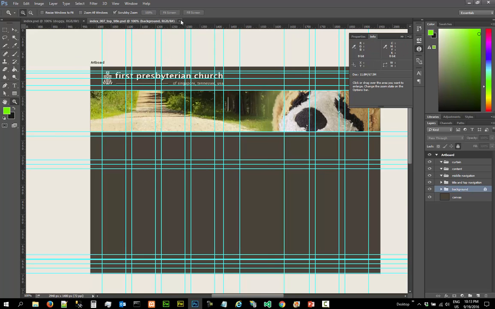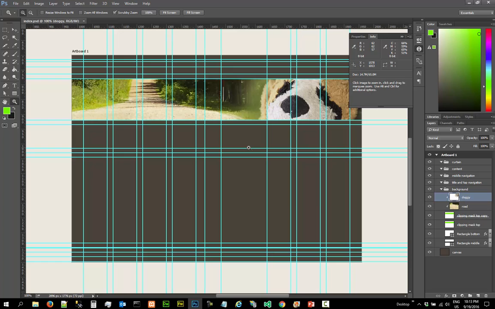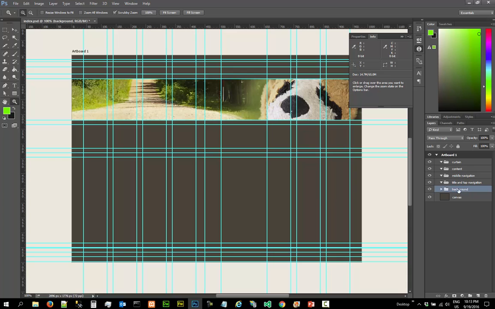So let's close this. Before we move on, let's do some housekeeping. We have finished the background, so let's close the background folder and lock it, just in case we mess things up. And let's select the title and top navigation layer.